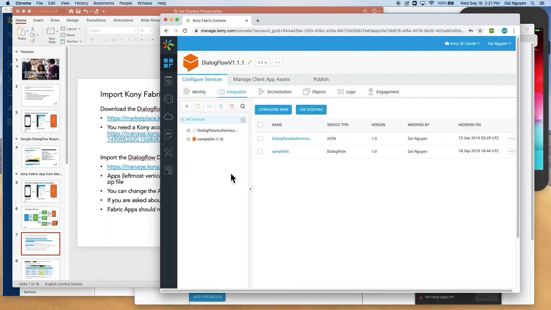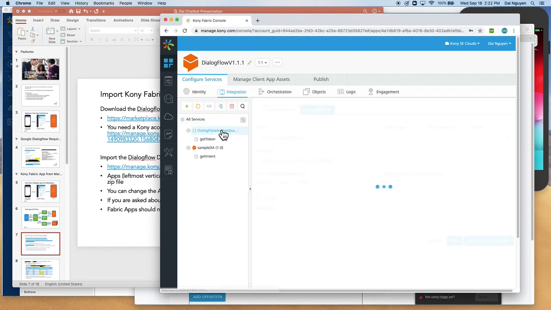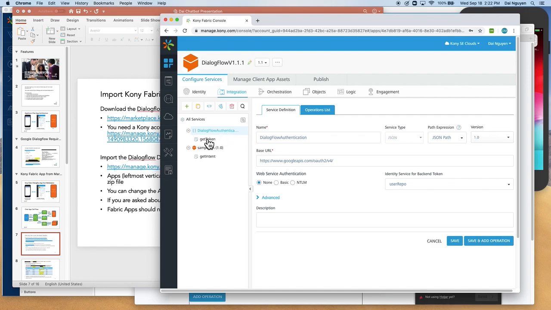Under integration, we actually have two operations. The first one is Dialogflow Authentication with the get token operation. Dialogflow Authentication is basically a JSON service, and here's the target URL, Google APIs OAuth 2, right? And notice under this identity service, it's requiring user repo that you saw under identity, right? So it requires the user to log in with a valid profile provided by this identity service. Okay.